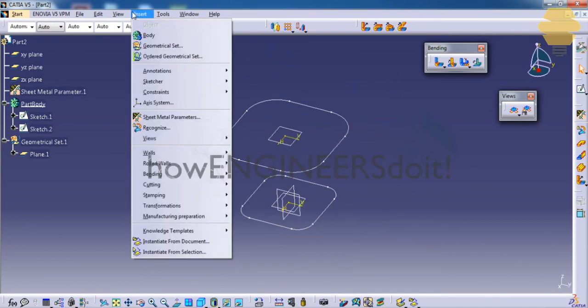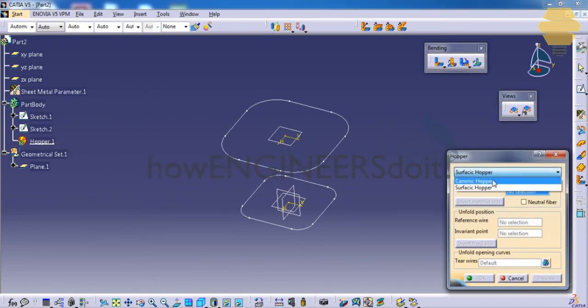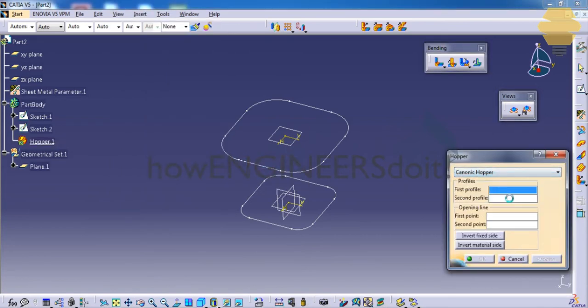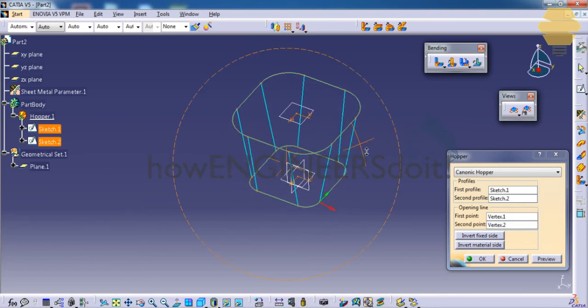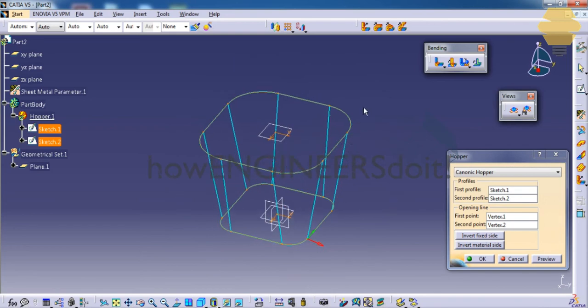Now what you can do next is go for insert, rolled walls, hopper, and in the hopper select the Canonic Hopper and select this as the first profile and this as the second profile. Select this as our first point and this as our second point. And as you have selected, wireframes from the Canonic Hopper command will be appearing.